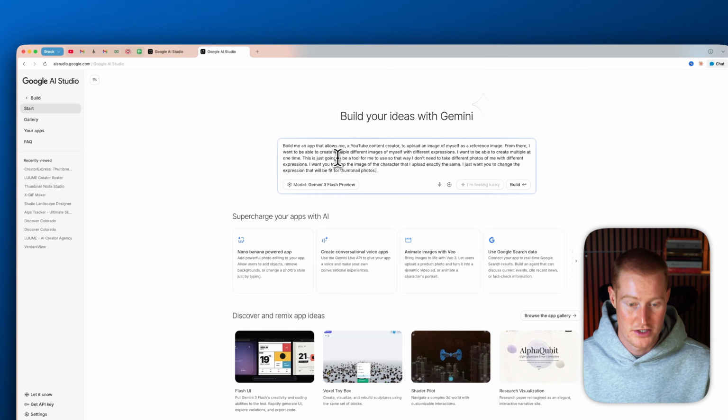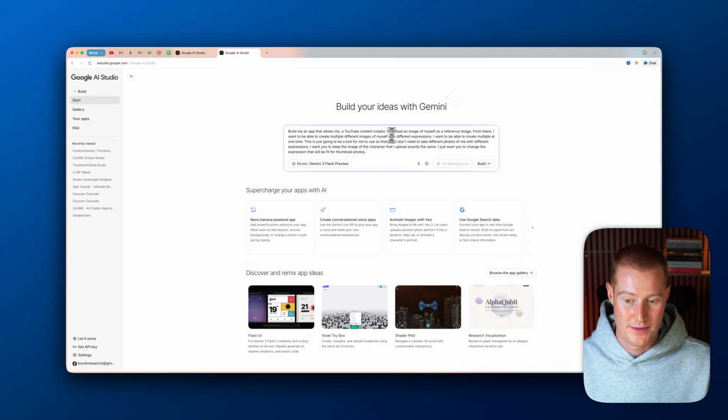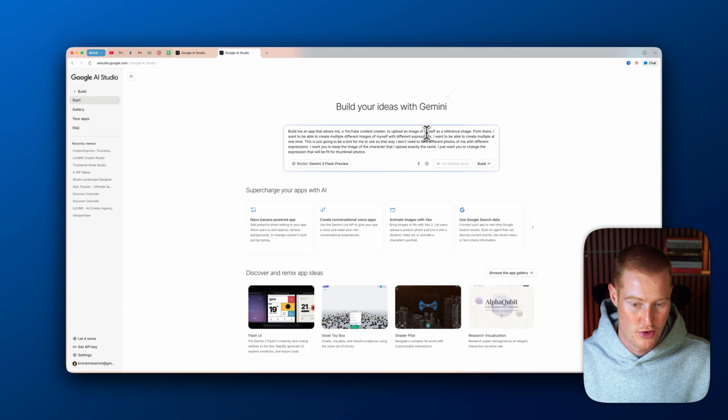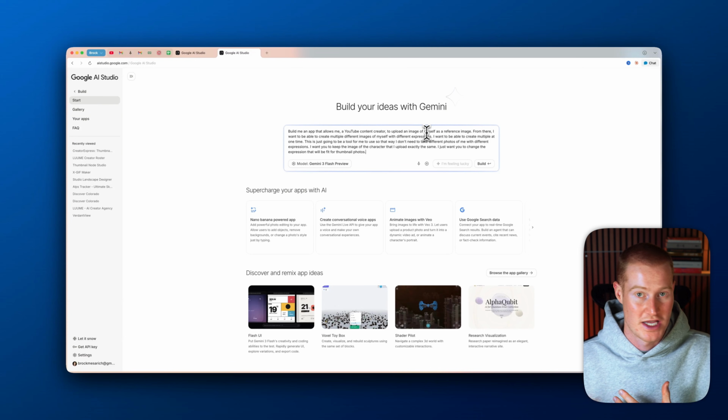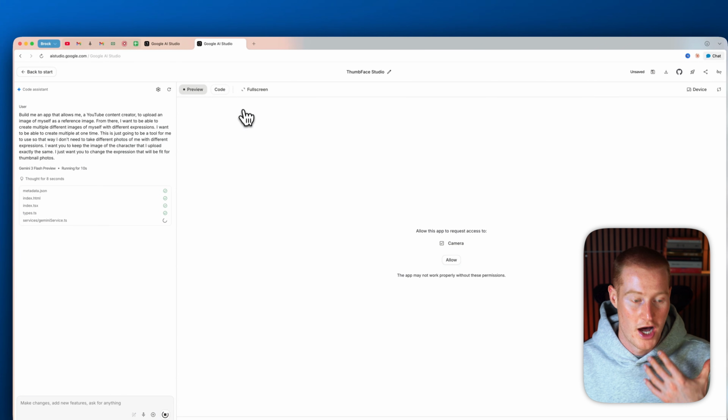All right, so here's my prompt. Build me an app that allows me, a YouTube content creator, to upload an image of myself as a reference image. And essentially, I'm not gonna give a whole breakdown of this prompt, but basically, I wanna be able to upload one image of myself and then create different expressions with AI generated images that I could use in my thumbnails, just like you would see in any of my thumbnails on my YouTube channel. So I'm just gonna select build, and it's going to spin up this preview here, and I'm gonna let it do its thing. It's gonna code the app, and then I'm gonna test it out.